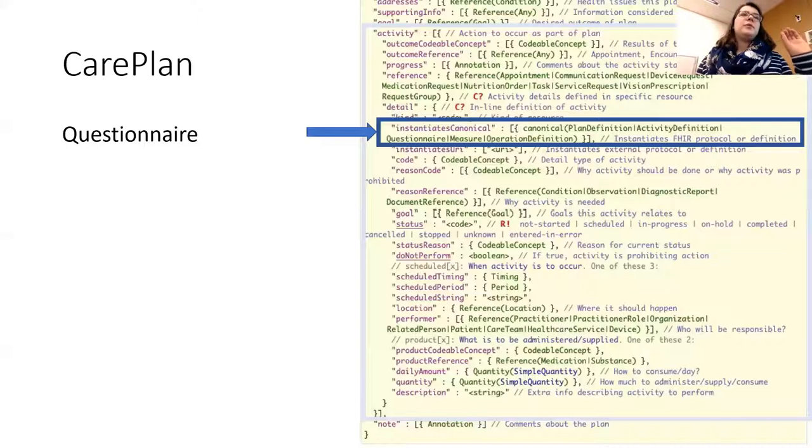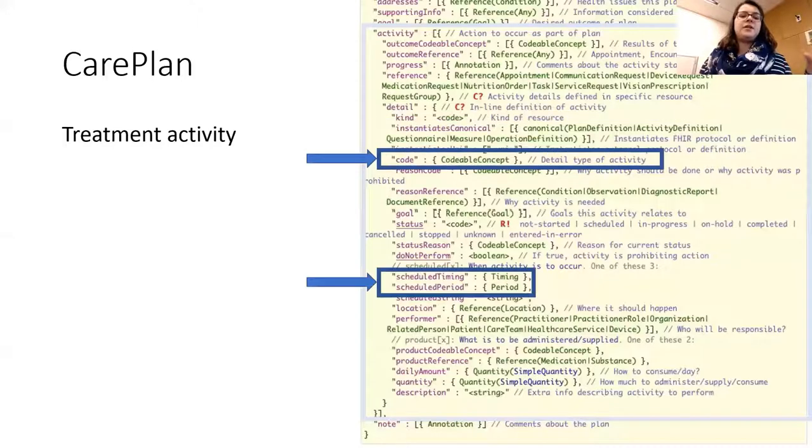So to keep in mind, though, there will be two different types of activities, at least, with the limited scope that we have in mind right now. The first one is the questionnaire that populates this property, and then the second one is the treatment activity, which populates the code, which might be something like a LOINC code for getting up and walking, which I'm sure there is one, and then scheduled timing and period. Period is, I think, a little bit of a misnomer, or timing is a misnomer. I don't know. One of them was confusing to me, but you basically fill out that it's like once every 2 days or something like that, and then the other field says for 30 minutes or whatever it happens to be.